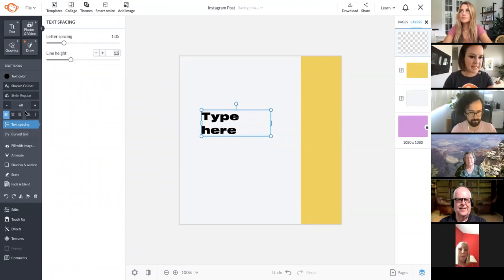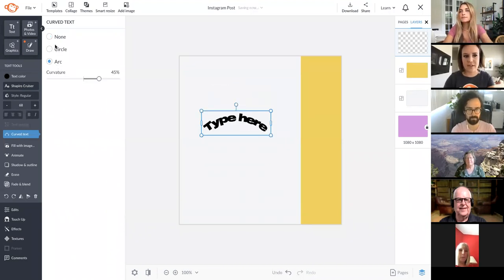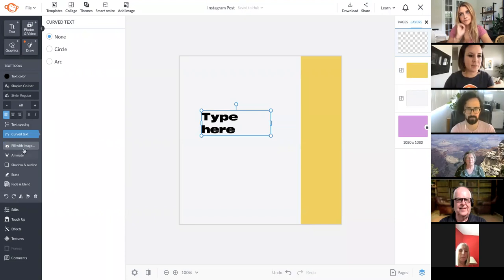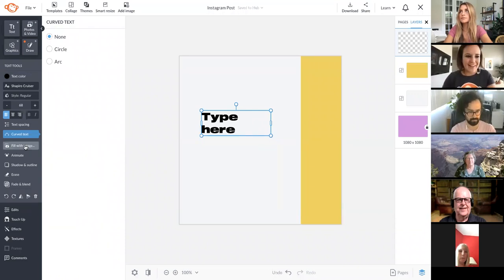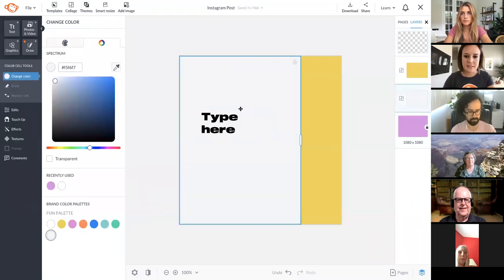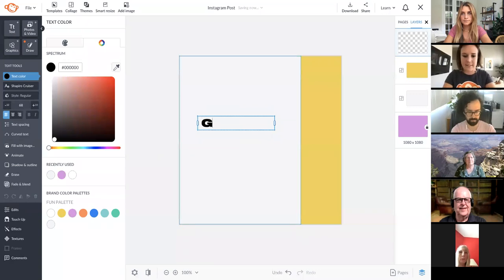So I'm gonna go with something like that. And if I wanted it to curve, I could do either a circle or an arc, and we'll probably look at that later, but that's just one button. I can fill the text with an image or with a texture like a glitter or a photo or a gradient, anything that I want. Like Animate, we'll look at later. And what I will show in this one is an outline for one thing.